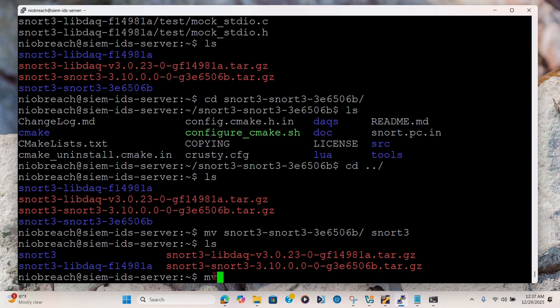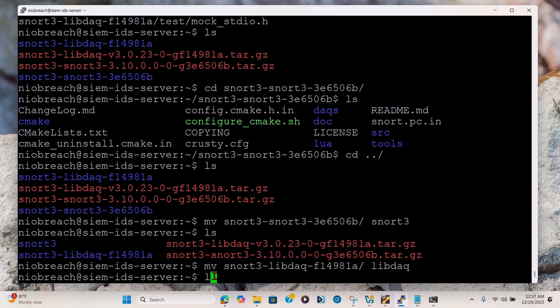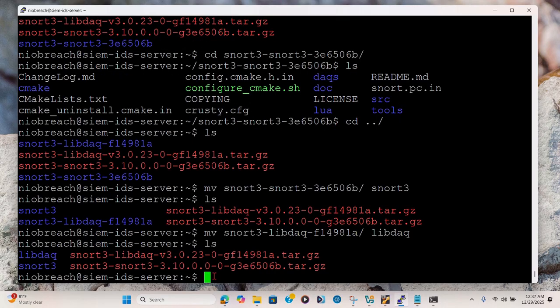So we do the same for libDAQ, so I'm just going to call it libDAQ. So we do the same mv Snort3 libDAQ f1. Okay, and I'm calling it libDAQ. Alright, so we hit enter. So we have these two files renamed.